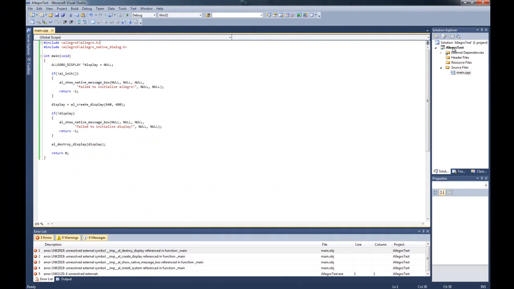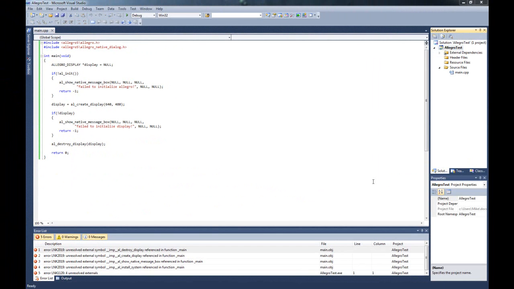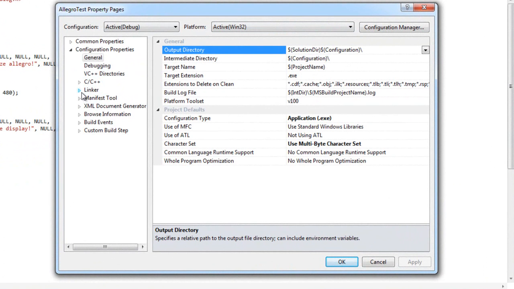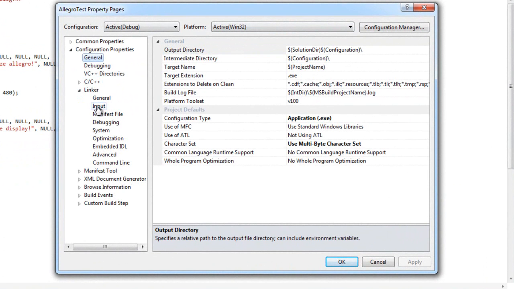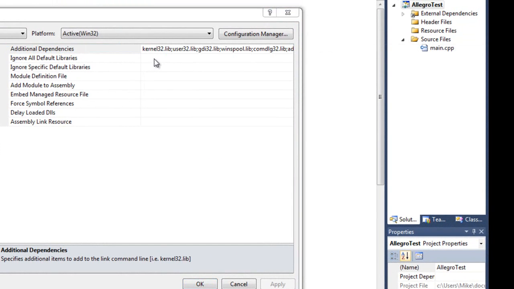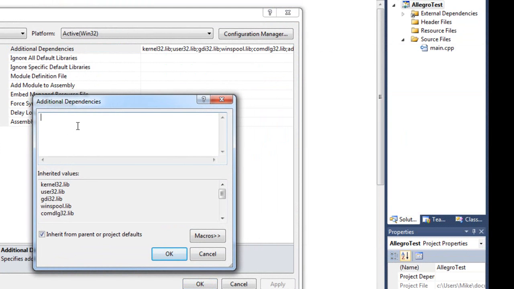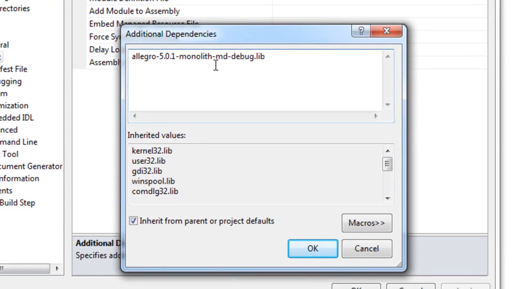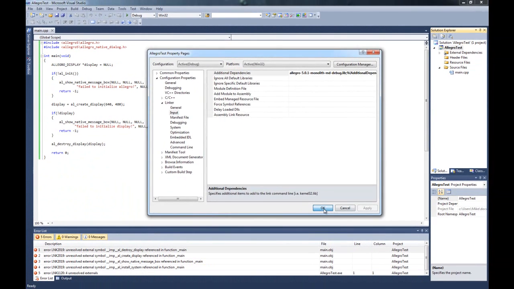So what we need to do is right-click on Allegro Test and go to Properties. My Properties window opened up off screen. The Properties window will pop up. We're going to come down here to Linker, and then Input. And then in here, I'm just going to hit Edit. And we need to type in allegro-5.0.1-monolith-md-debug.lib, because that's the build we're using. Hit OK there, hit Apply, and OK there.